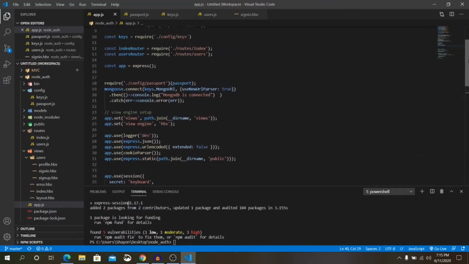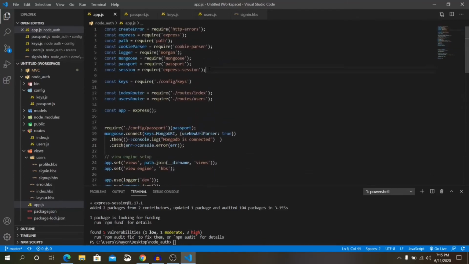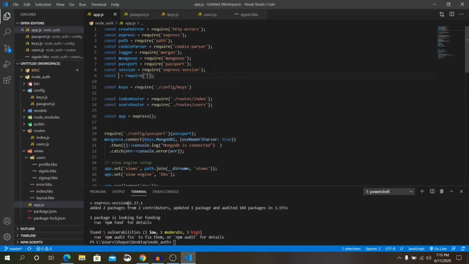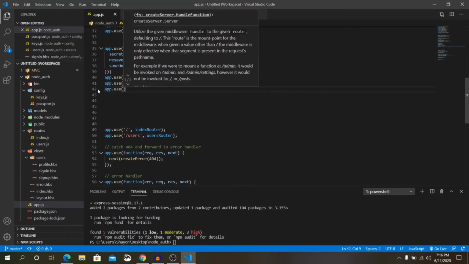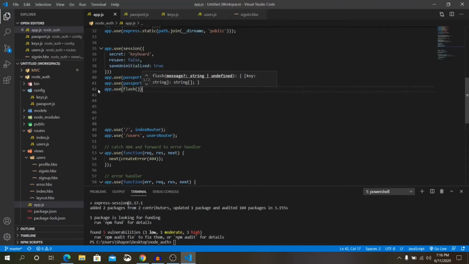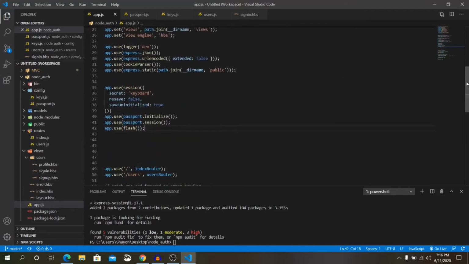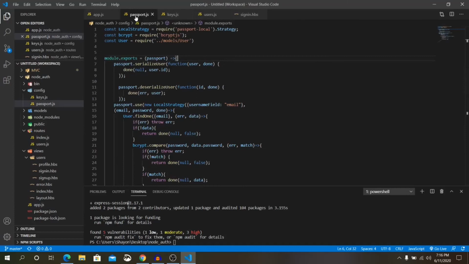Let's work with connect flash or express flash. Express flash, save it, app.use flash. Okay, our middleware has been set up successfully. Now it's time to work with this middleware.